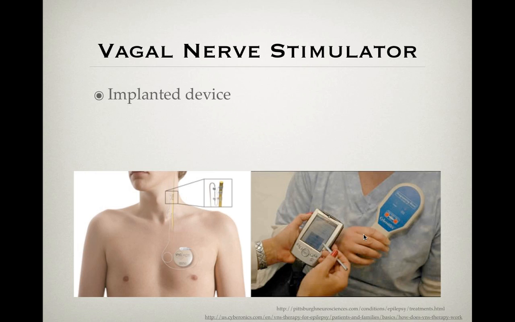There's also a magnet that you can carry or wear on your wrist that you can swipe across here if you had an aura or some type of seizure. You or a family member could swipe across this and it activates it and gives it a little extra dose, and some patients will be able to stop a seizure from progressing. It's not a cure for epilepsy.